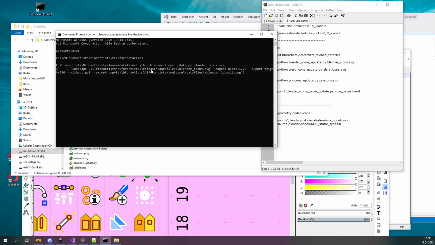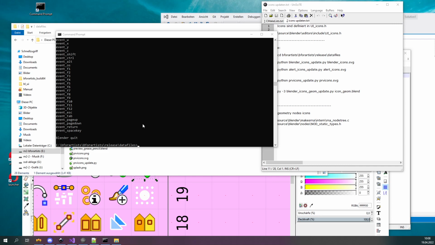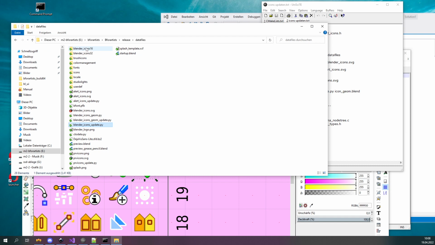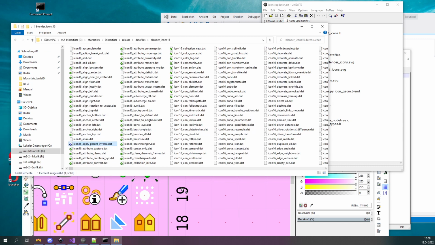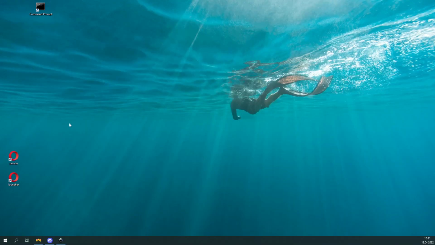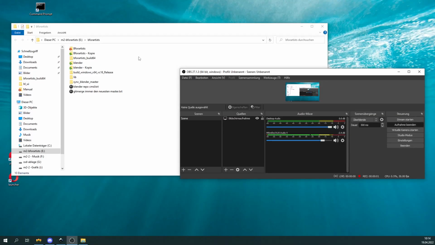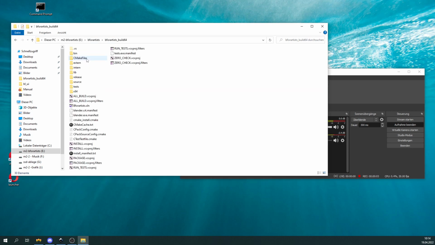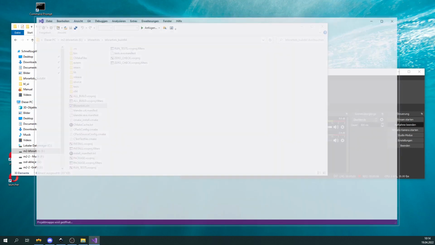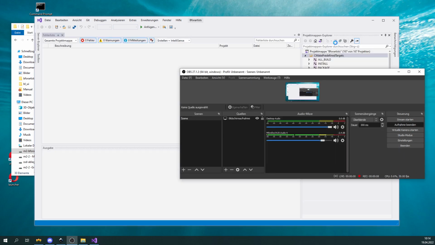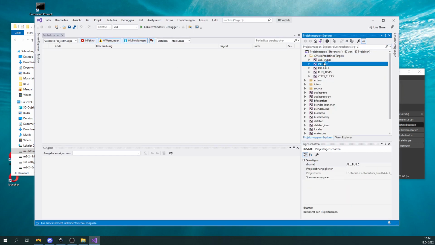Okay, we should have created the icons. As a test, you can have a look in the icon 16 folder, and here is the new icon. We can now use it in Python, in the Python UI code, and of course also in the C code. Before you continue, this has just created the new icons. We also need to compile. So let's compile so that the icon arrives here in the compiled result.